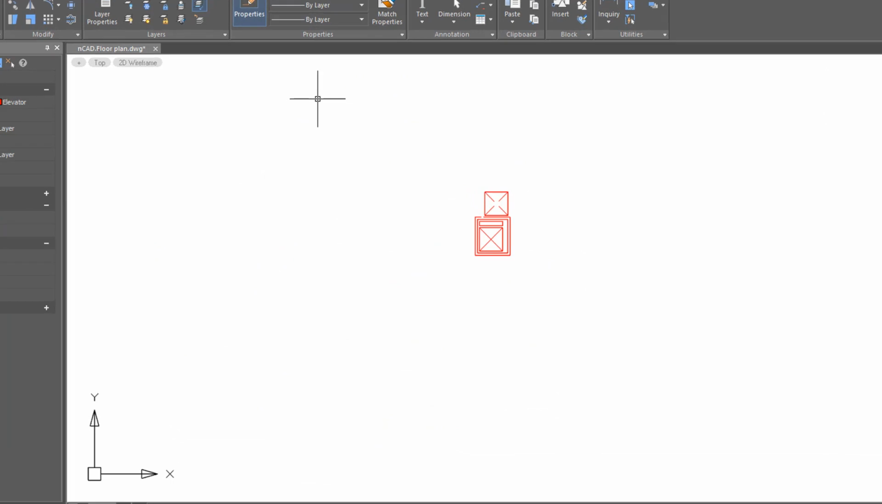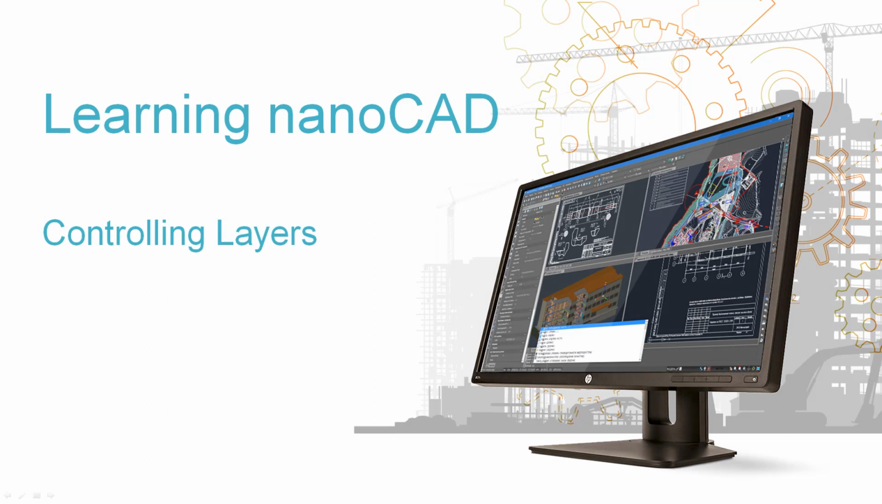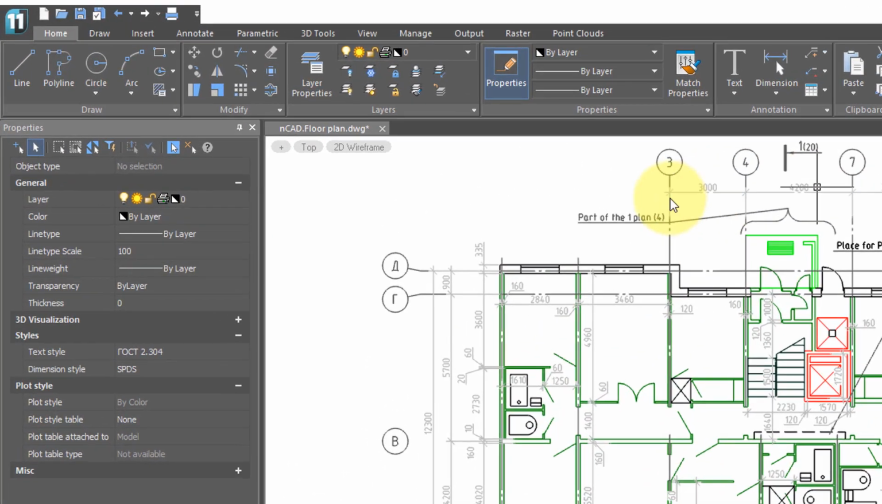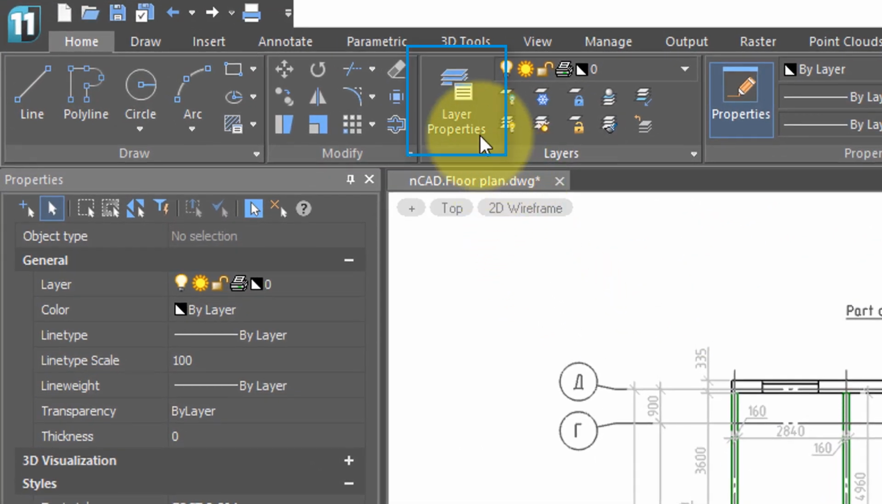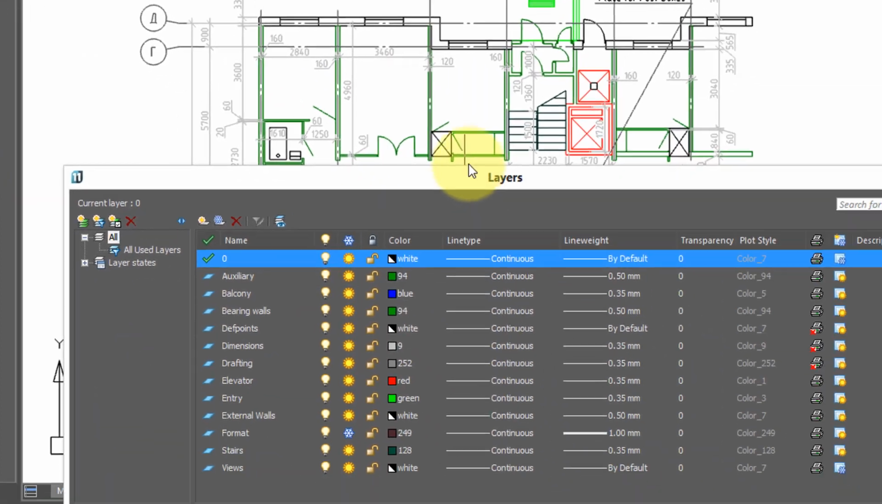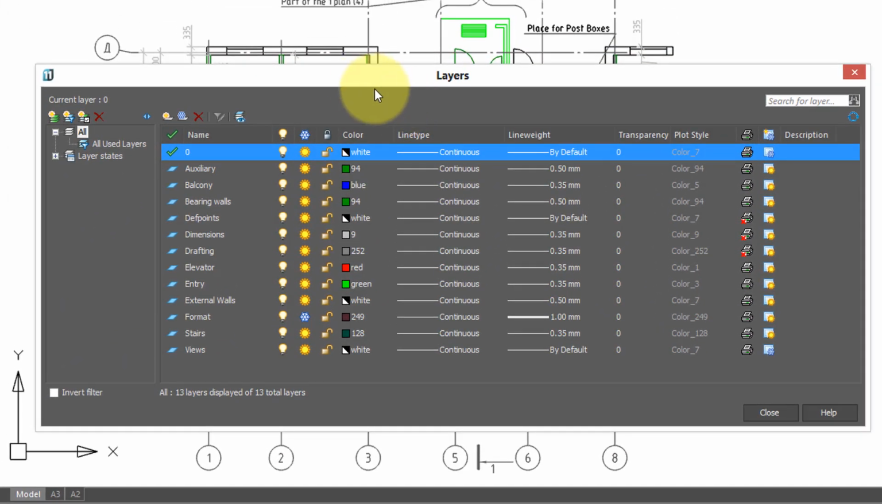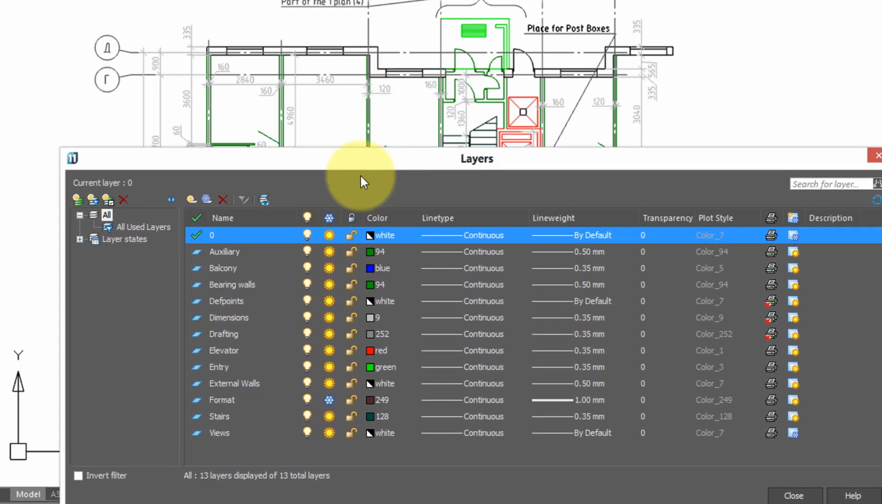Layers are powerful tools for organizing content in your drawings. The primary way to control layers is to come up to the toolbar and then click the Layer Properties button. This displays a dialog box with all of the layers found in your drawing. As well, you can change the properties. So let me give you an example.